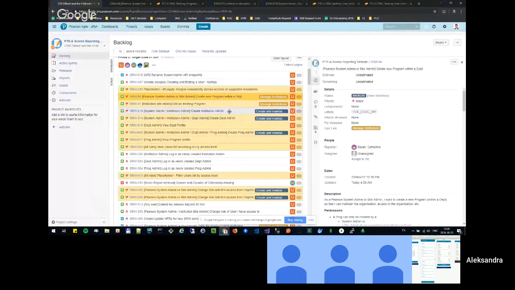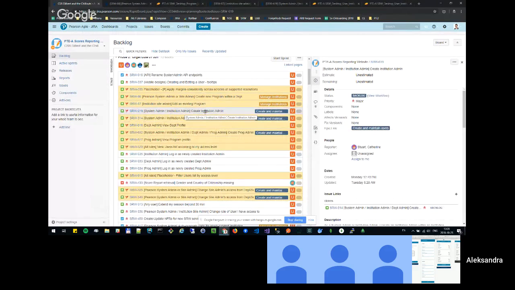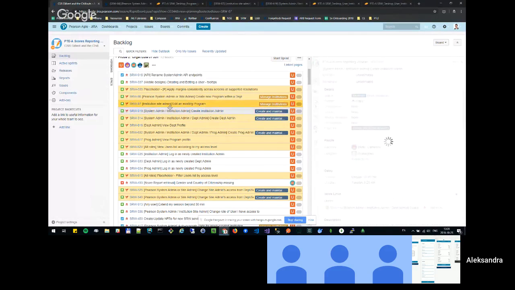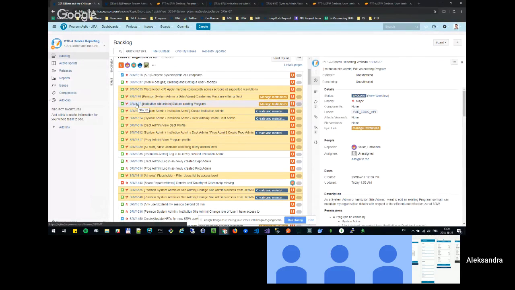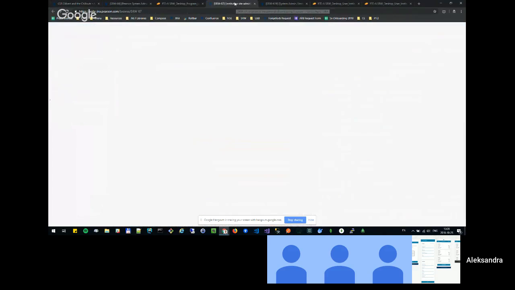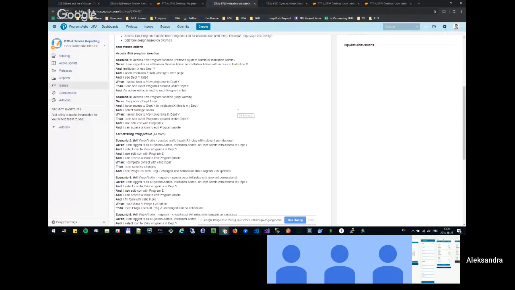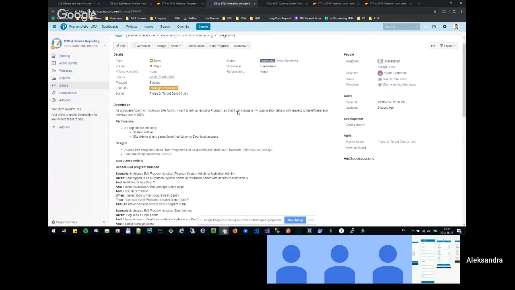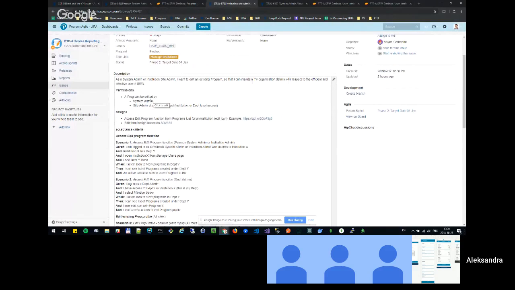Then I think we can continue with the stories. So the next story is about editing an existing program. This will be fairly simple, analogical to what we have for editing the department. So again, it's for system admin or site admin at any parent level, so for institution or department level access. And then we can access the edit program function from the programs list, the edit icon.